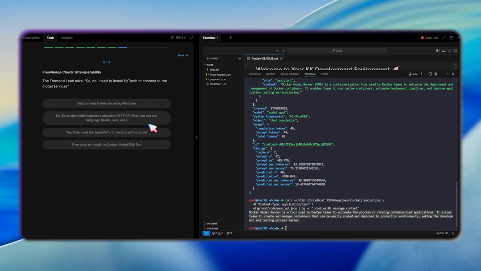We have another knowledge check here. The front-end lead asks if they need to install PyTorch to connect. The answer is no. Since the model exposes a standard HTTP API, they can use any language. No Python, no PyTorch, no CUDA, just HTTP JSON.